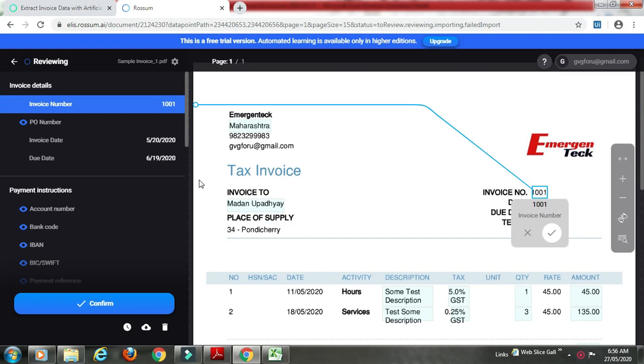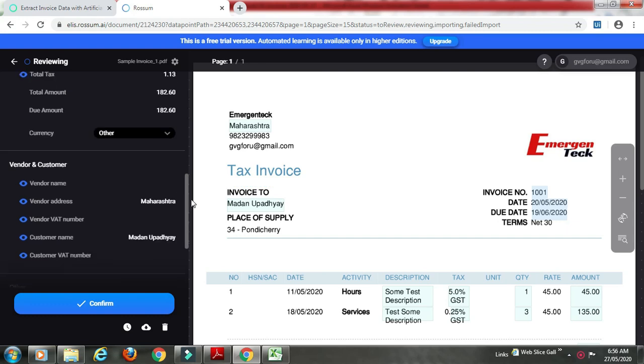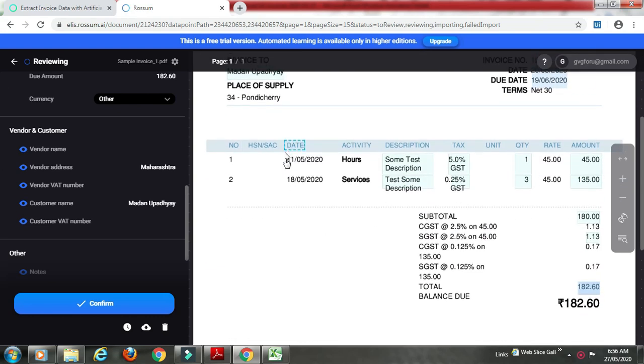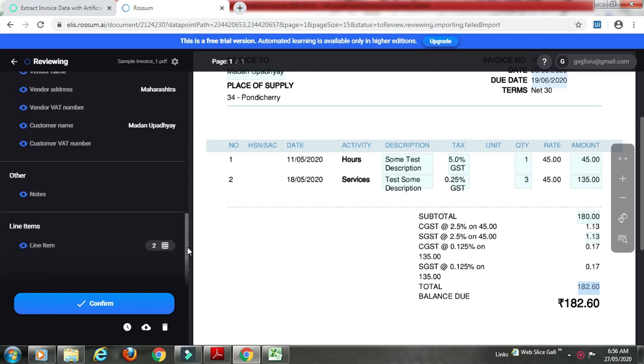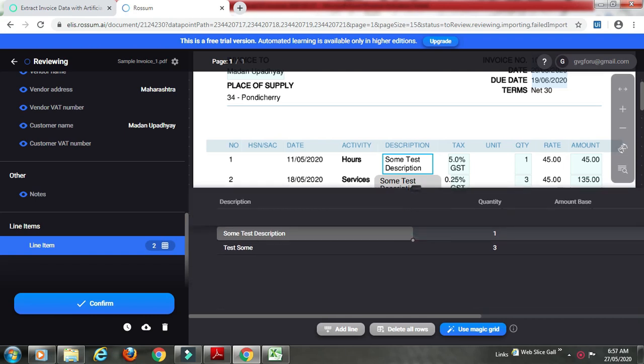So to start with, the invoice number, invoice date, due date, all have been picked up by the Rosum tool already. What I'm more interested in is these two table items. So for that, I'll have to go and see line items. You can already see that there are two items it has picked up already. Clicking on the grid icon, and I'll just expand it a little bit.